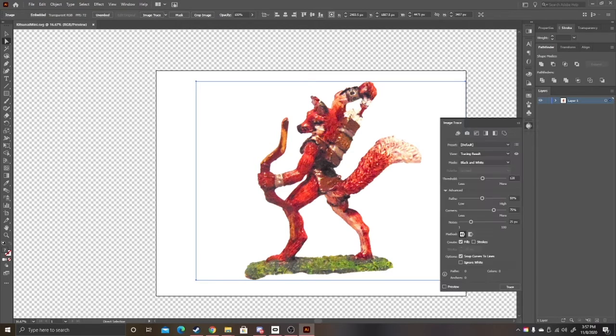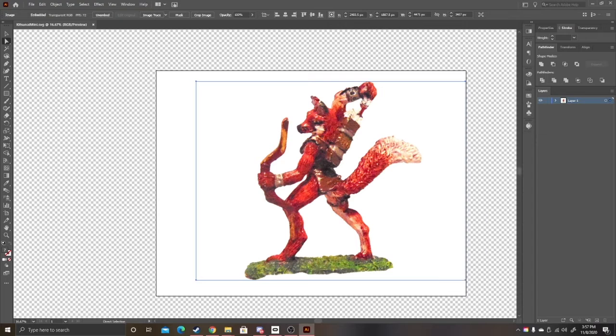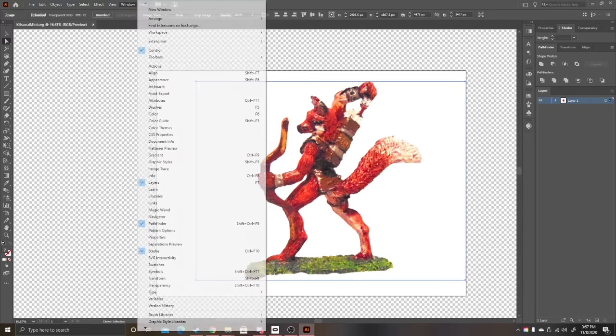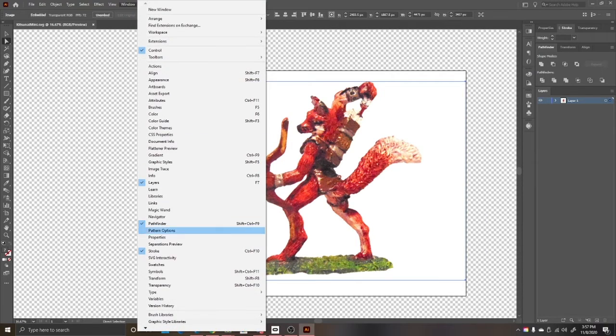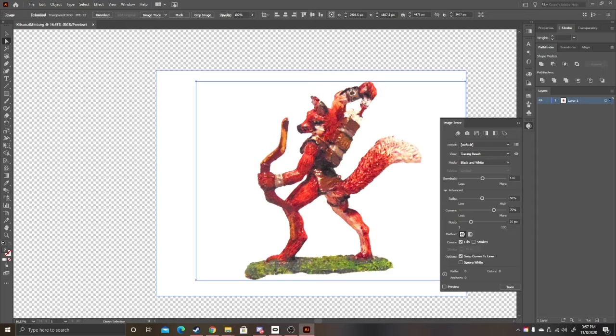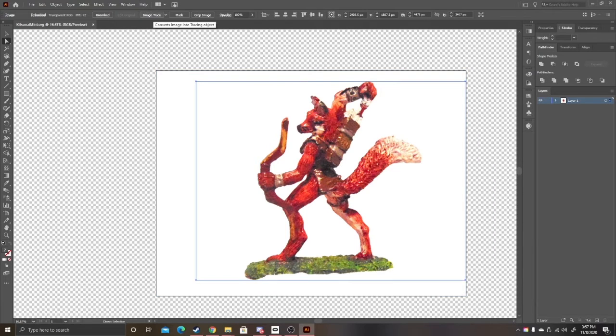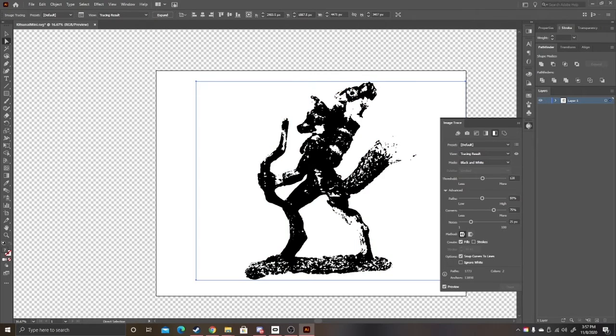We want to open up our image trace tool here. If not available there, open up Window, Image Trace, right here. And then of course, if it's already preloaded in, you can also find Image Trace up here. So we're going to open up our Image Trace here and select the settings we want.